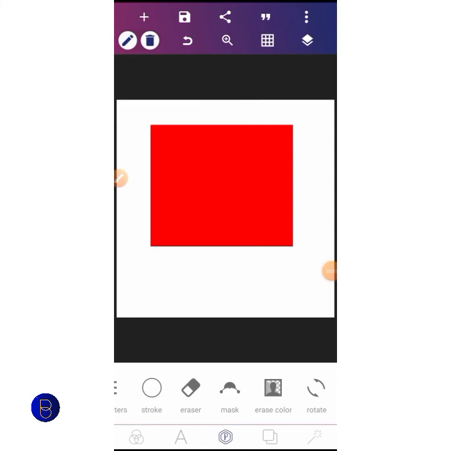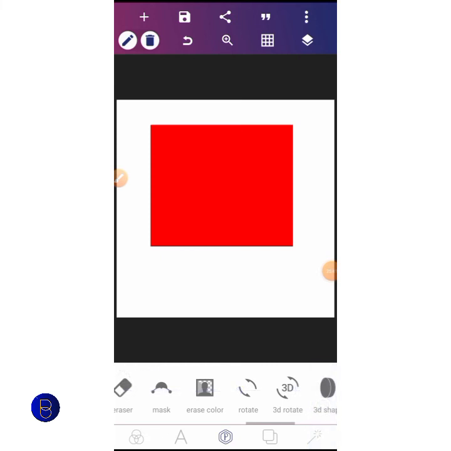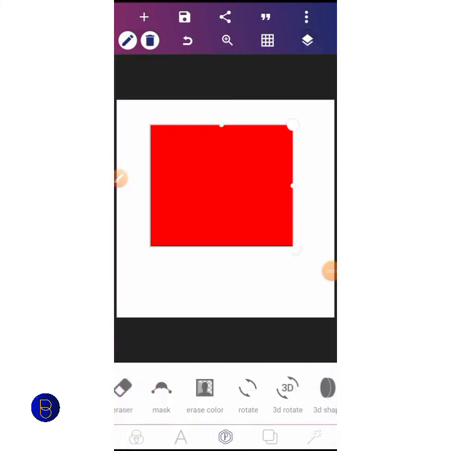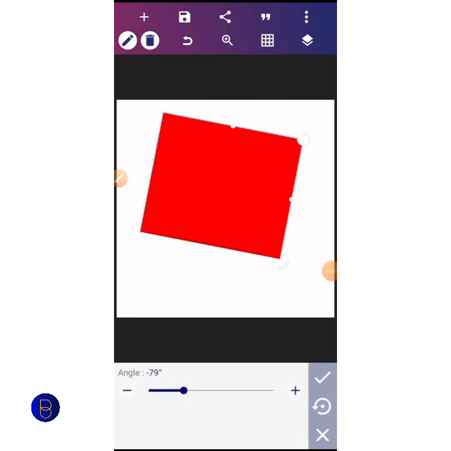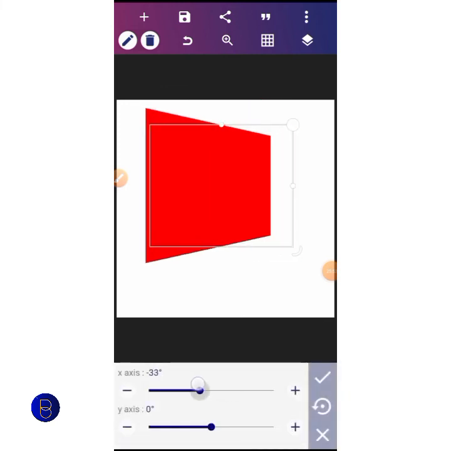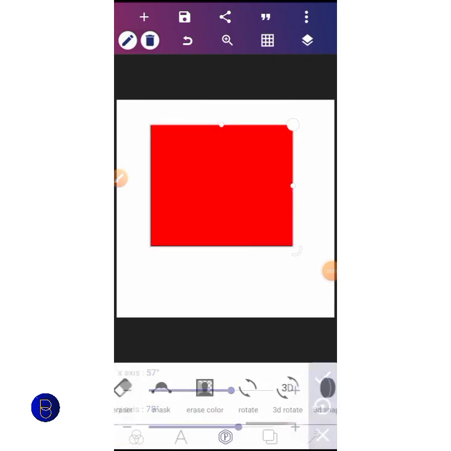So the next thing here is rotate. You can rotate this. Sorry, this is not selected, it's still selected on the other image. So let me select this. You rotate this any way you want. This is the 3D rotate, for a 3D shape.